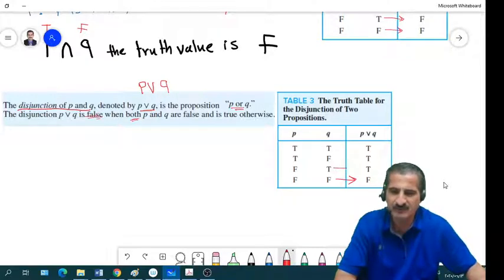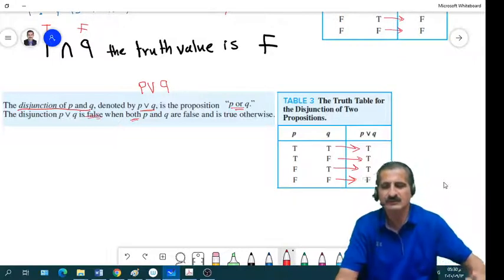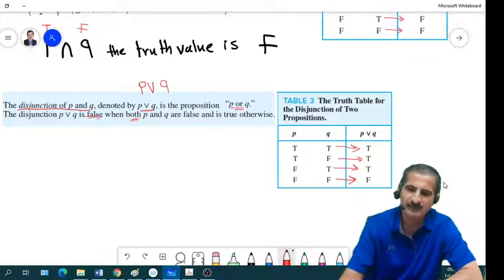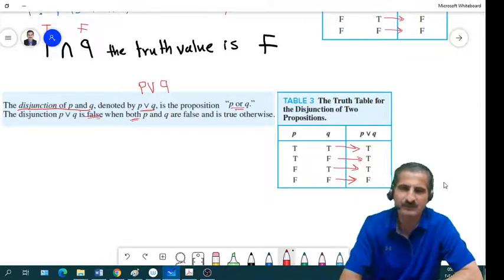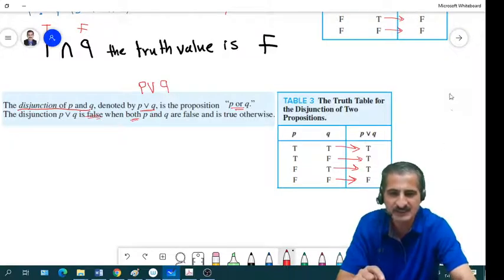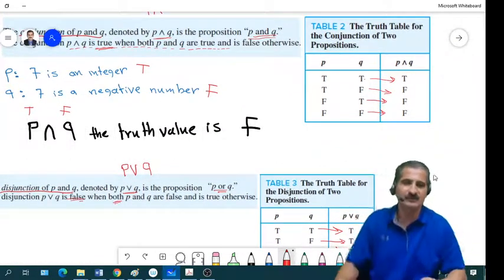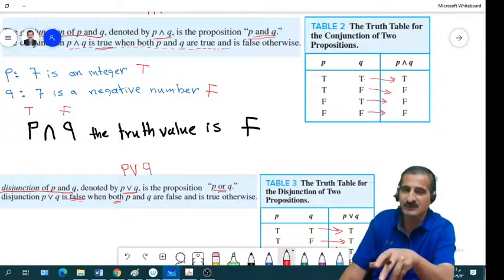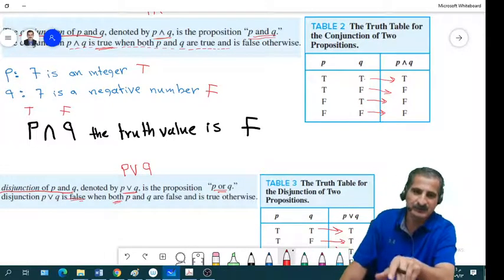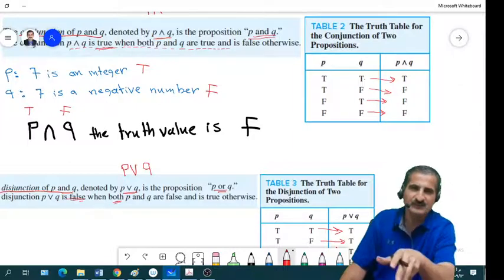Now here we have a true. This is true, then true and false, and then true and true. So we need to get used to saying that true or true is true, true or false is true, false or true is true, false or false is false. Above, we will say true and true is true, true and false is false, false and true is false, false and false is false.